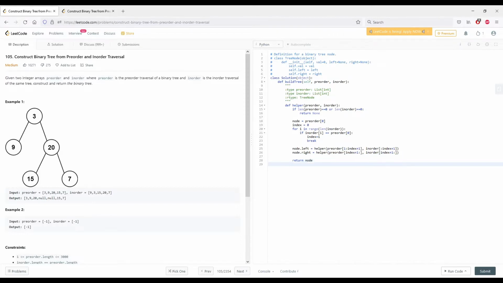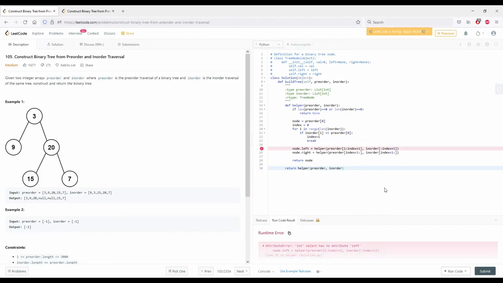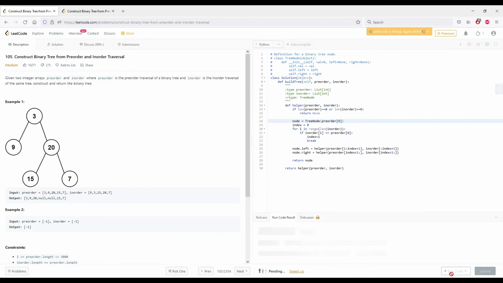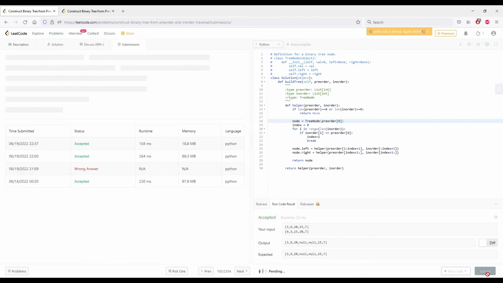Okay, and then I'll call return helper of preorder and inorder. Okay, try running it. No attribute. Oh, forgot to actually create the object. Okay, looks good. I'll try submitting.